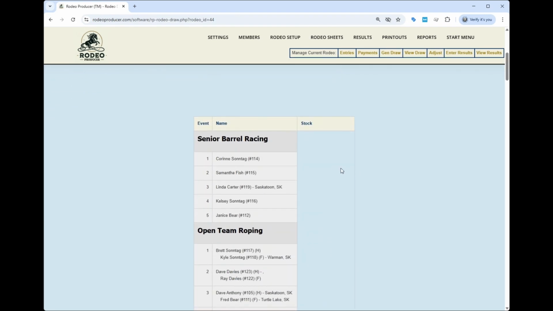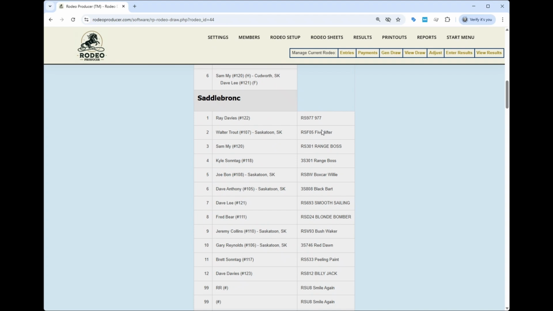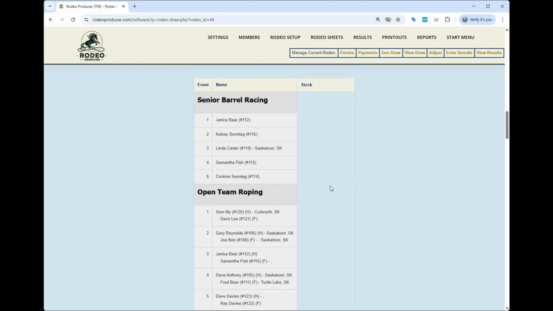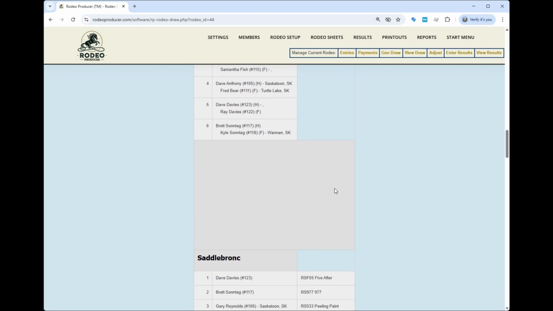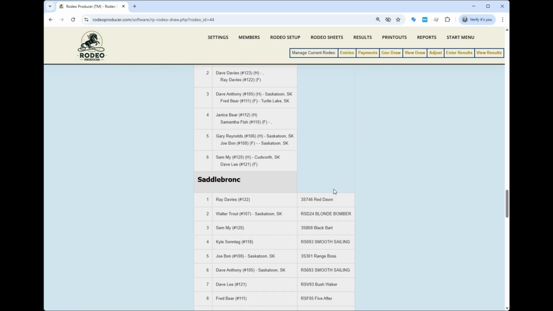And so as we scroll down, we will see Senior Barrel Racing, Open Team Roping, which have not changed. We have Saddle Bronc with the stock assignments in place. We have Go 2, second go, with our stock assignments, and Go 3 with our stock assignments. So you can now go through, review this.